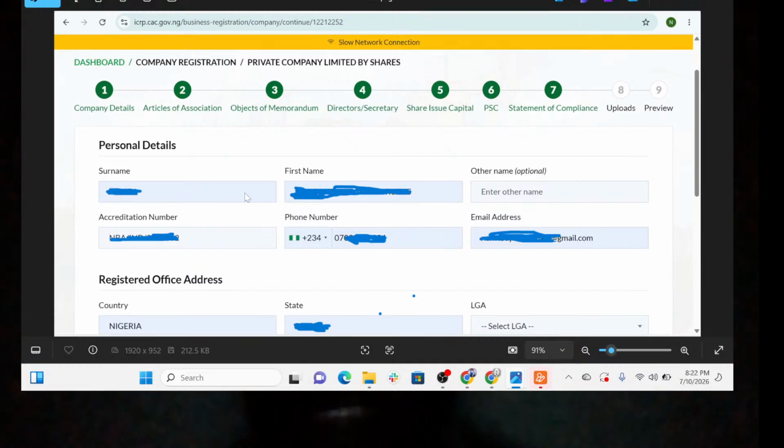So enter your surname, first name, and other names. The reason why this is an accredited number is because I am an accredited agent. Yours could be your username here or email, as the case may be, if you are not an accredited agent. So this is my own accredited number. I will enter it, and then my phone number, email, and then my address.